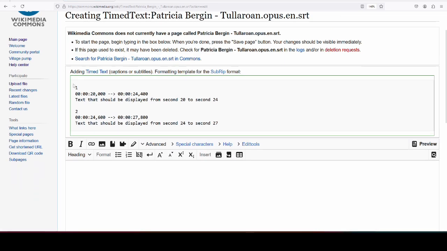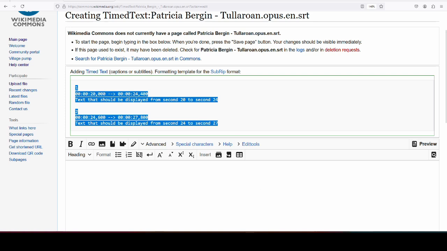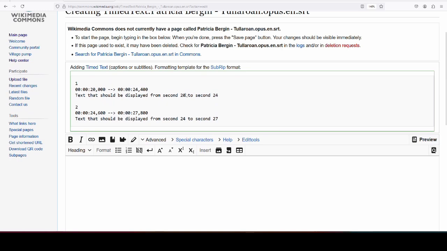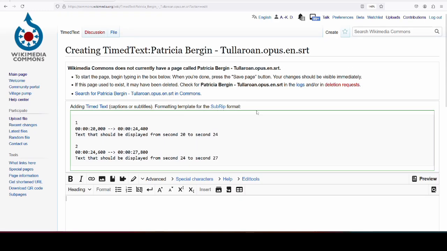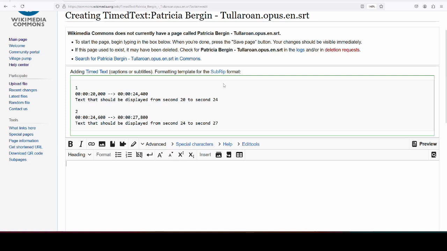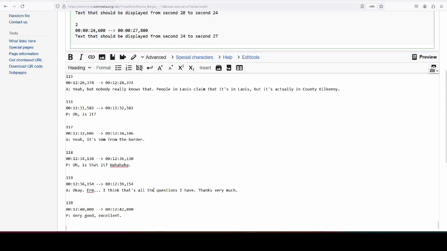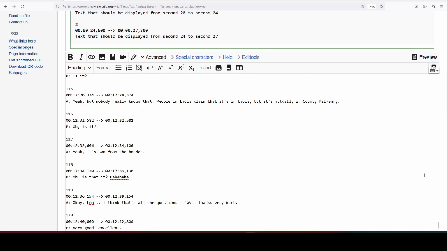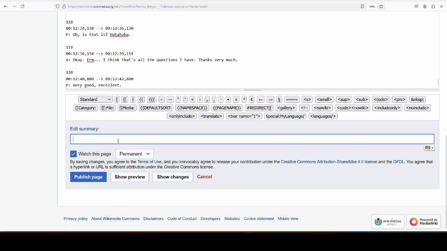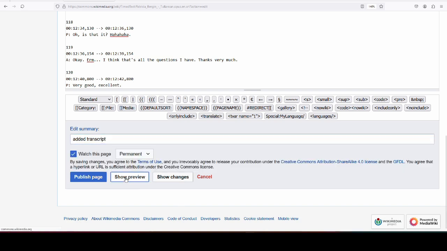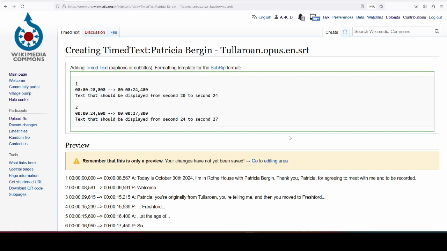And you see it gives an example of what that looks like, and that looks terribly similar to what we have here. It does say formatting template for the SubRip format. So that's what we did, that's why we did that. And I can just paste what I copied here, and maybe delete the last 2 lines which are empty. And then we can add a transcript summary, and we can click on show preview. And that's what that looks like.